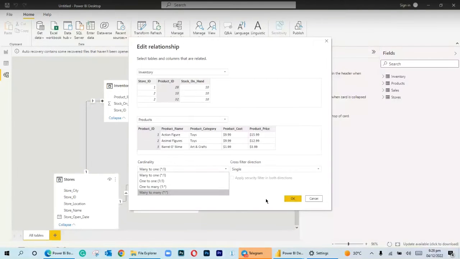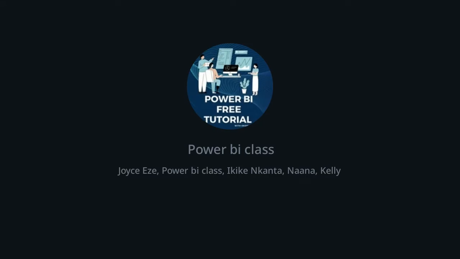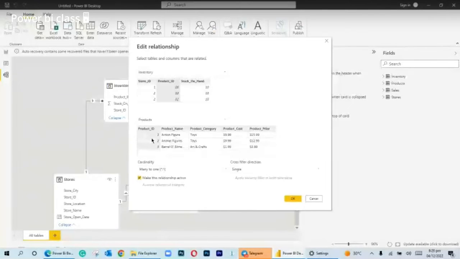It's telling us that the relationship between inventory and products is the one that's grayed out now, which is product ID. Product ID is the data key that they have in common. So I click on OK.